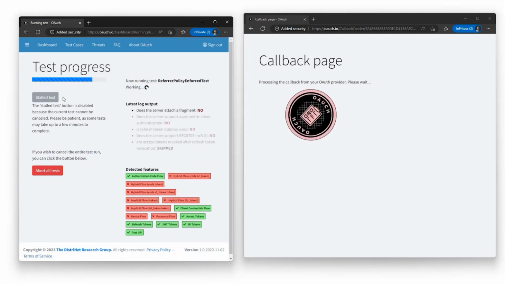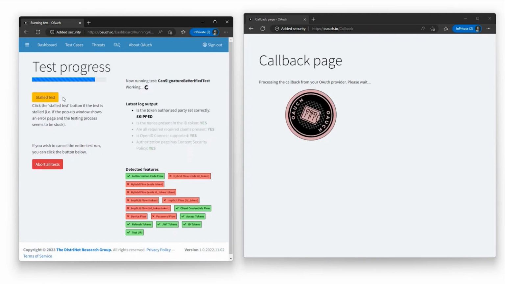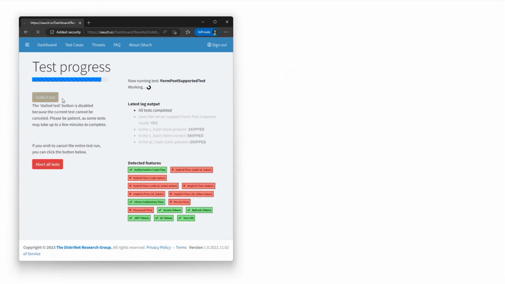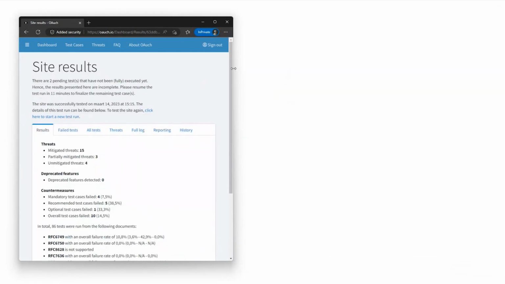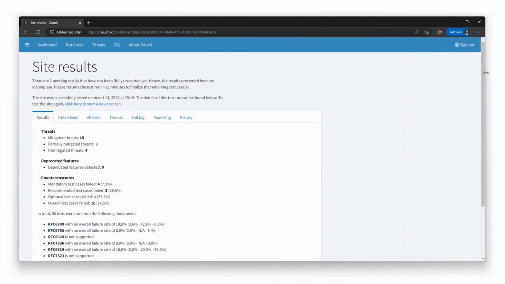We'll probably see an error in a few moments. Here, this is an error, and you click this yellow button, this stall test button, and this basically informs OAuch that the testing process has stalled and that it must continue with the next test. But keep in mind, this is actually by design. This is typically a good sign that the authorization server has noticed something is wrong. So the fact that you click on this stall test button isn't necessarily bad.